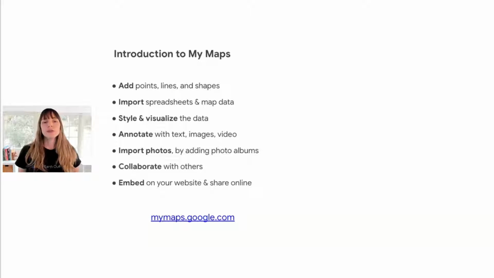Google My Maps is a super easy tool for creating simple maps. You can add points, lines, and shapes. You can import spreadsheets and map data, style and visualize that data, and then annotate that data with text and images and videos. You can also import photos by adding Google photo albums and importing those photos to Google My Maps. You can share your map with others to either view or even edit along with you. And then finally, you can share online, including embedding on your website or blog.